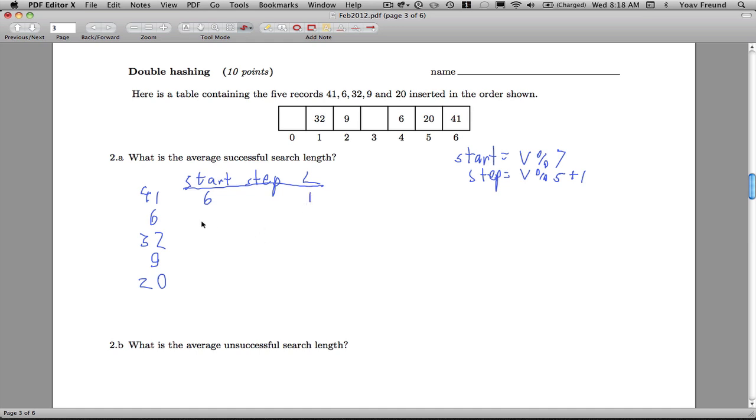is 1. For 6, the start is 6, and we don't see 6 there, so we need to calculate the step. The step for 6 is 6 modulo 5 is 1, plus 1 is 2. So we take 2 steps down from here to here, and there is the 6. So we have two places we're checking.